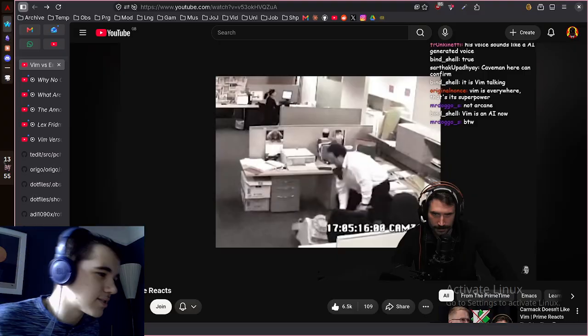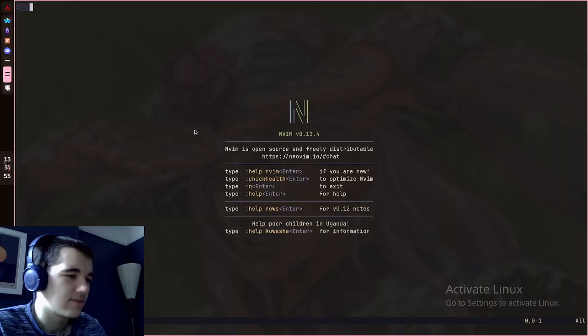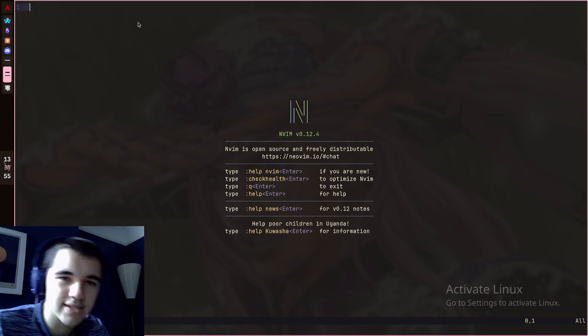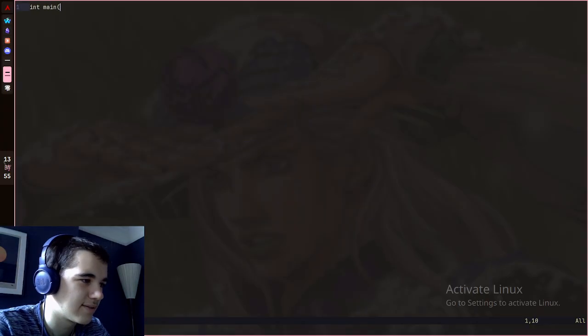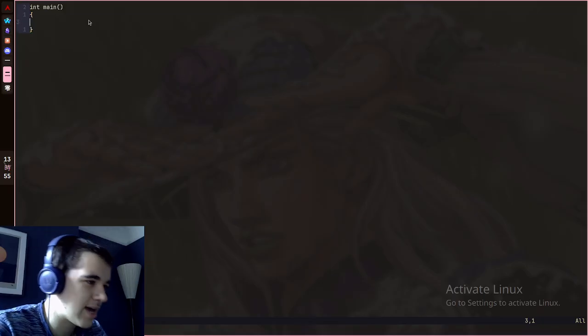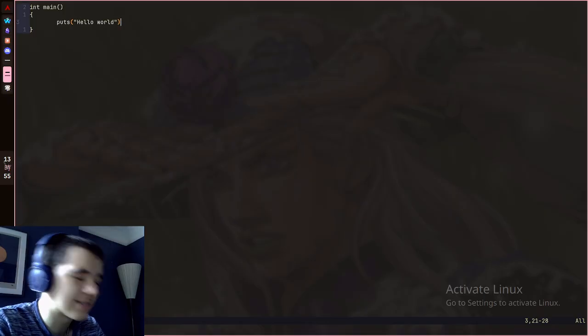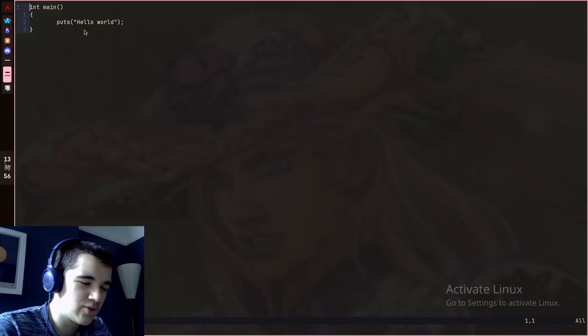you don't have to learn all these keybinds just to type hello world. I can literally open Neovim, press I to start typing. That's the only key I really need. Then int main, then using my mouse, go up there, press tab, puts, hello world. We're using C now, I guess. And then you can highlight stuff and whatnot. Maybe Control C won't work, but you can get started without needing to do that kind of thing.